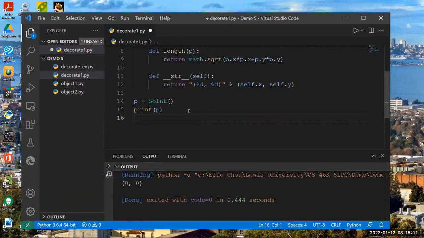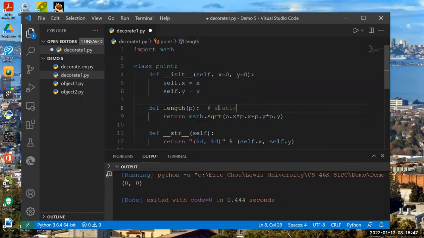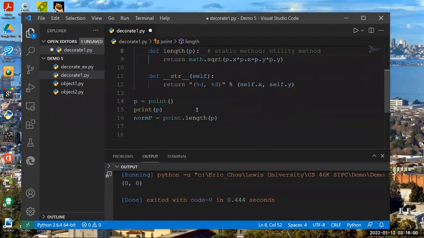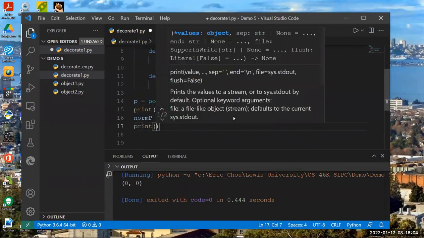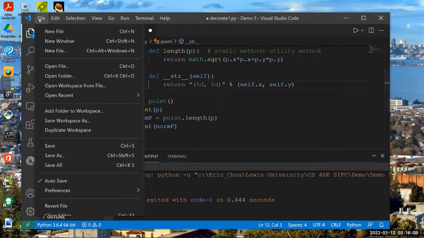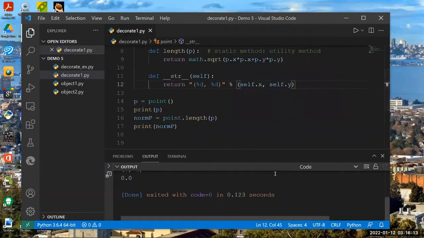So now let's calculate the distance, the length. Let's call it norm. Norm p, the point p's norm, will equal the length of the point p. And this one we cannot find as a plain function, so we would use the Point class and the name length. This is a static method, used as a utility method to help other people calculate the length of any point. So that's putting my norm of p. Okay, like that. We save it and we run it, and we get 0.0.